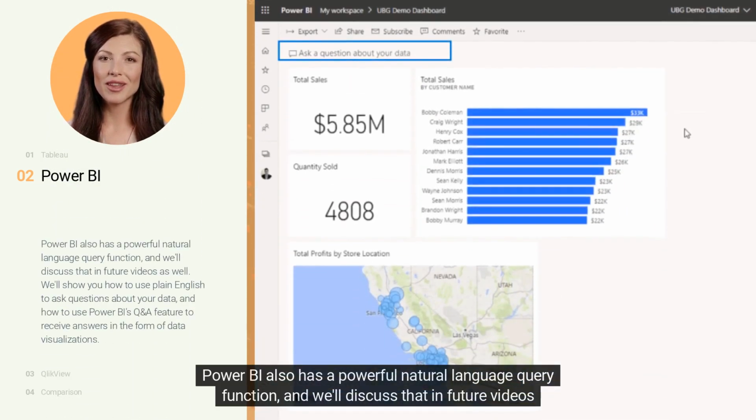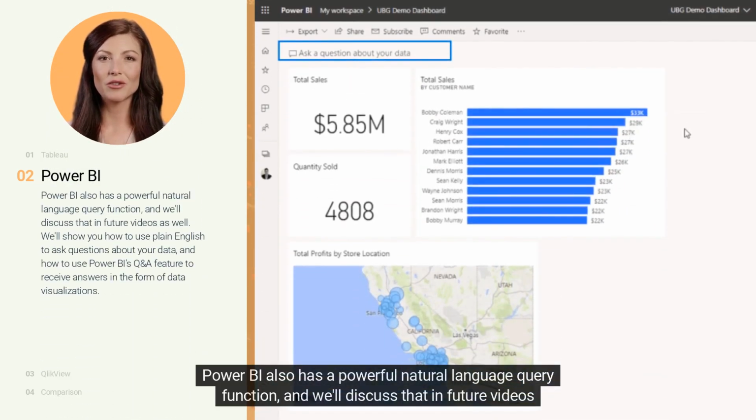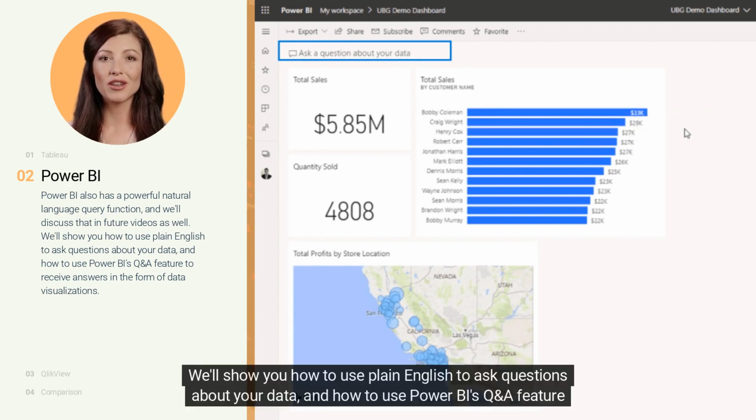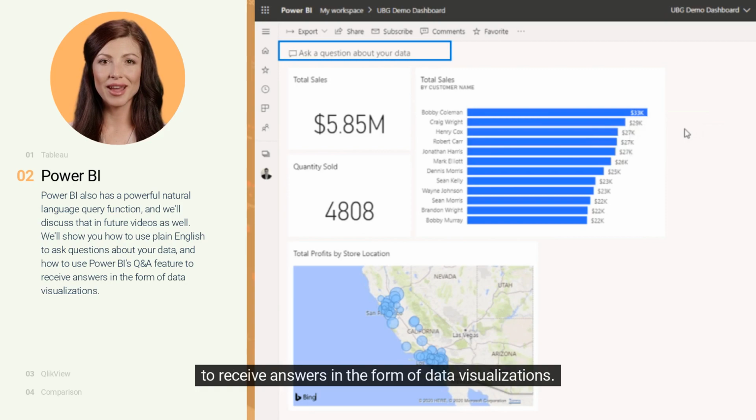Power BI also has a powerful natural language query function, and we'll discuss that in future videos as well. We'll show you how to use plain English to ask questions about your data, and how to use Power BI's Q&A feature to receive answers in the form of data visualizations.